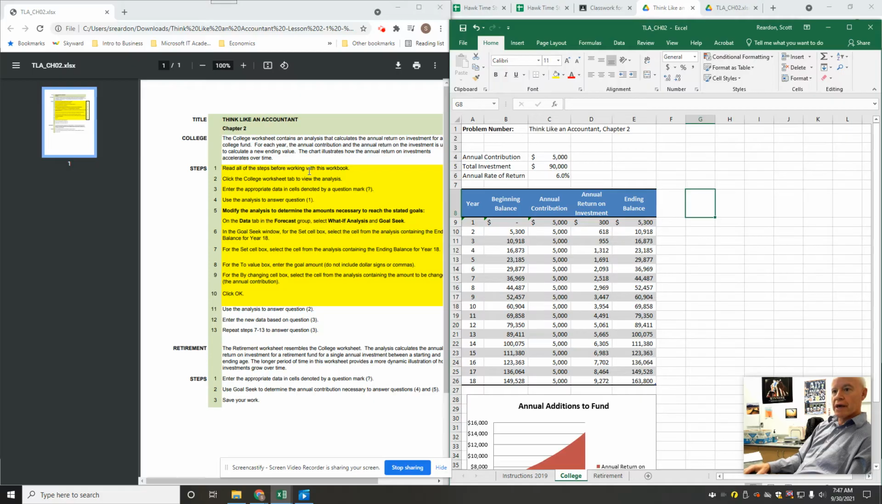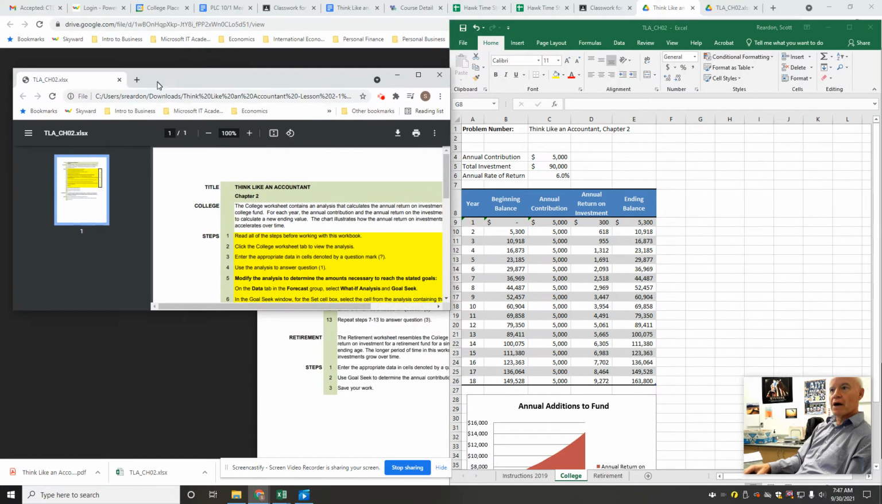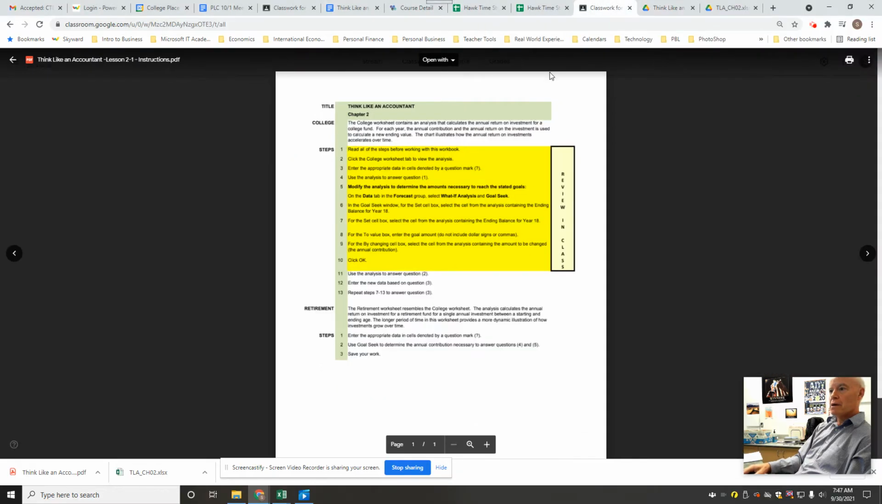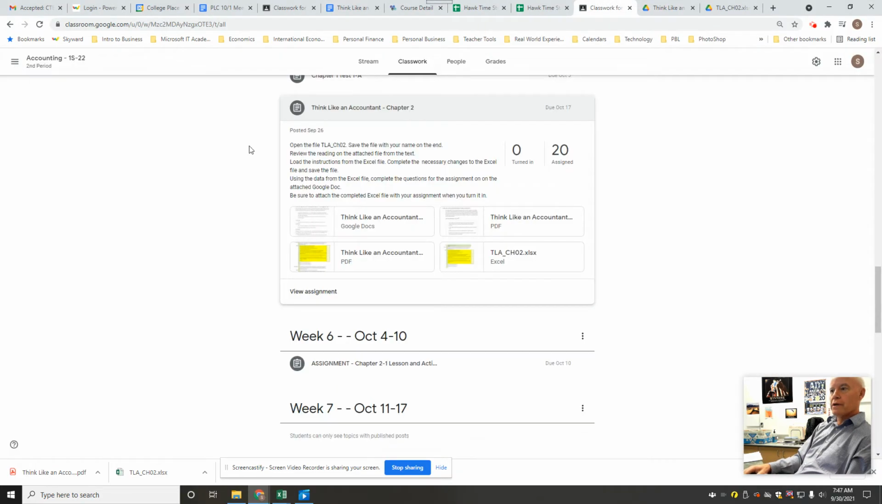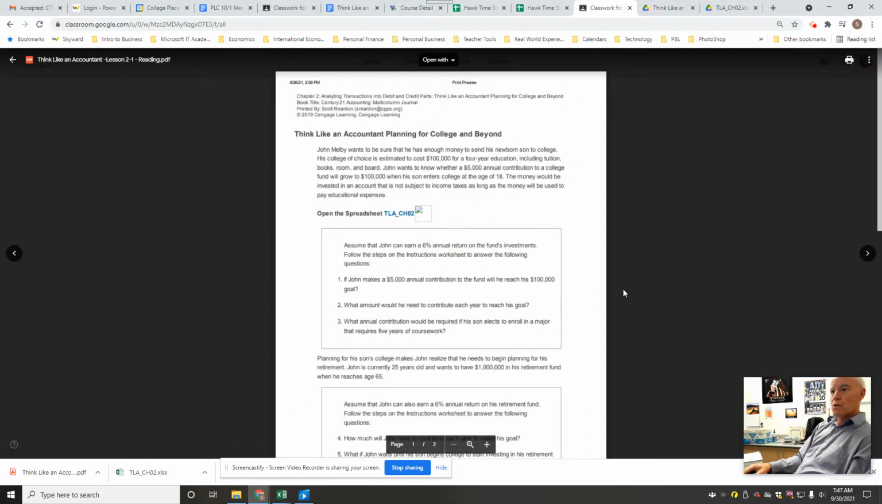But the question again was, let's go back to that other file we were just on. The question was, what annual contribution will he need to contribute each year to reach his goal? What annual contribution will be required if the son elects to enroll in a major that requires 5 years of coursework? Whoa, that's a lot of stuff.